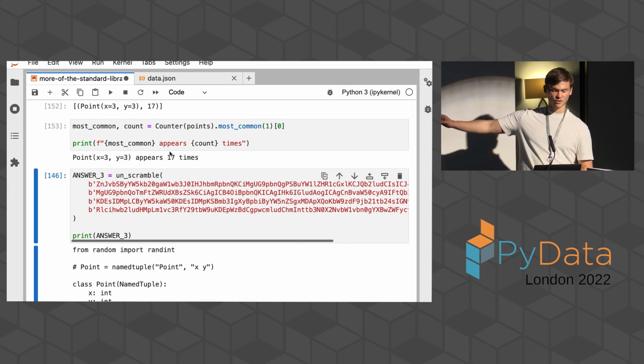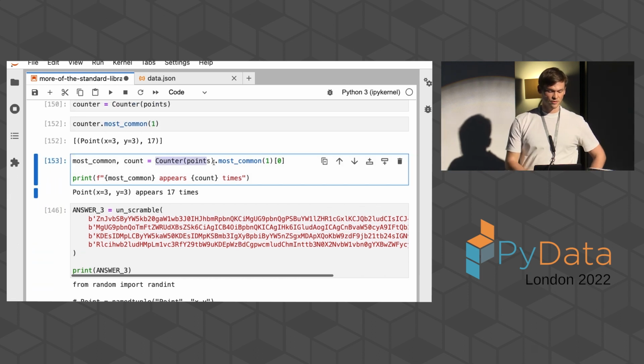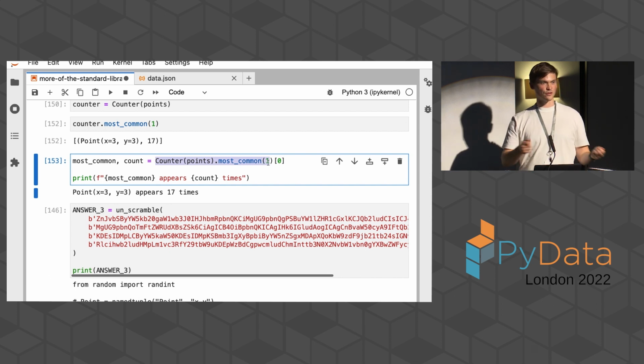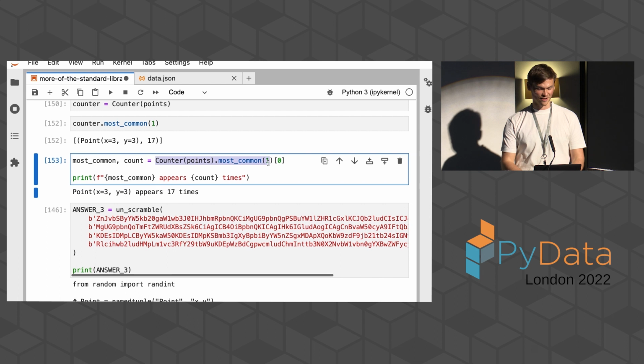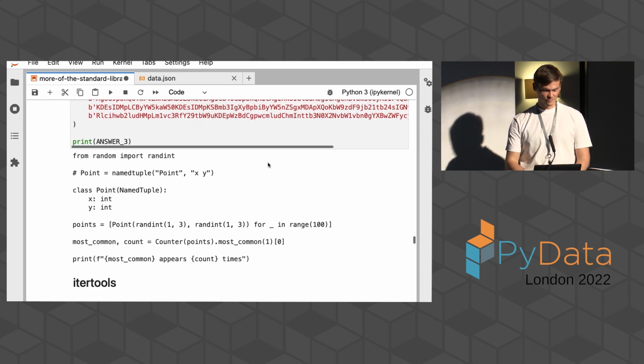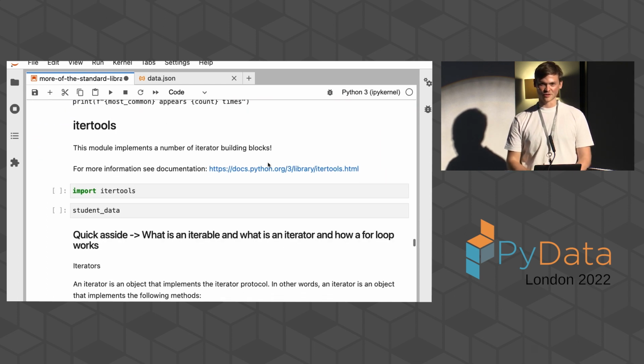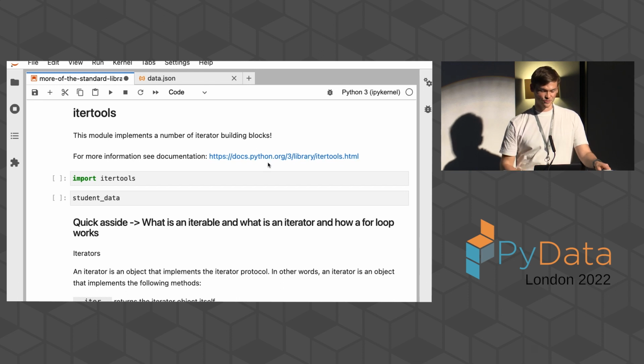And I think it's quite intuitive to a person reading this code. Okay, so we're counting the points, and then we're getting the most common one out of it. And I'm sure you could write different code to do the same thing, but it's very readable using Counter. Does anyone have any questions about any of those, or shall I move on to itertools?